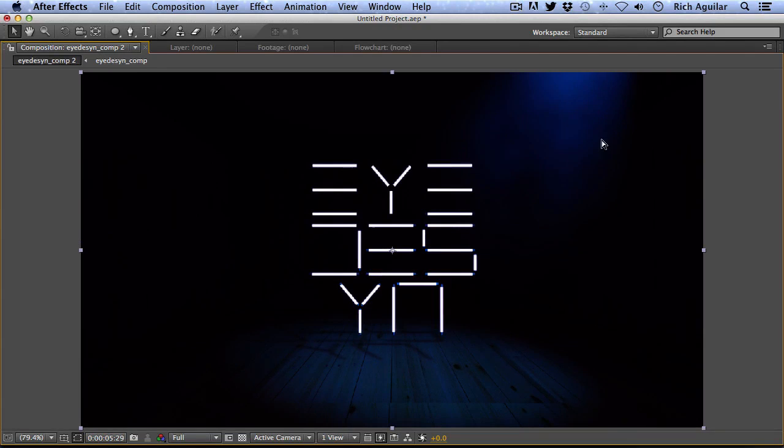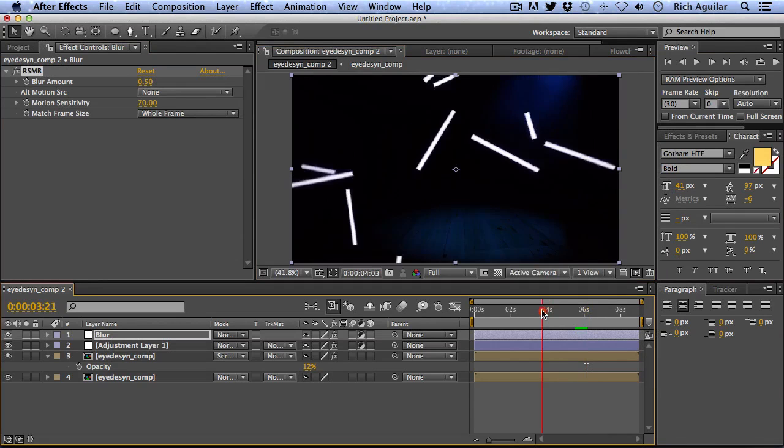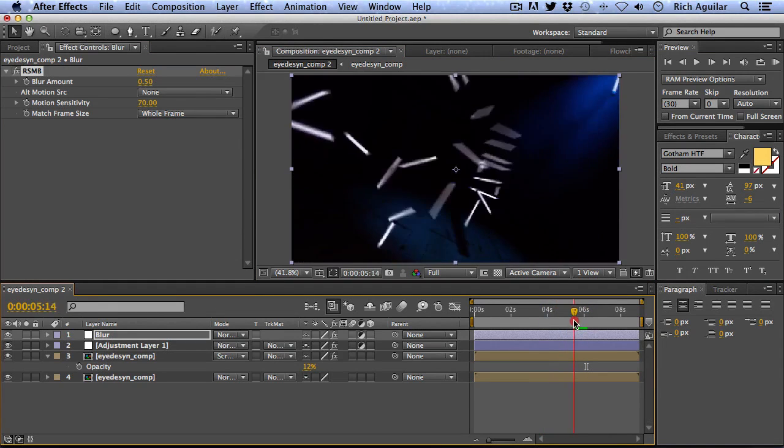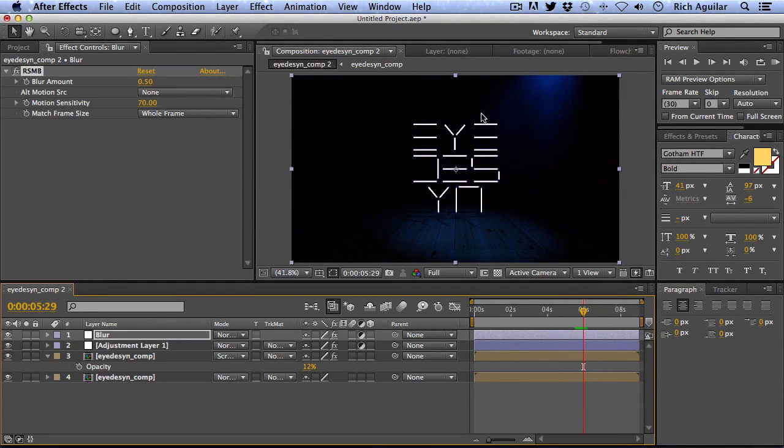There we go. And you can see the volumetric is doing its job. We rendered that in. You can see how it's interacting with the scene right there.